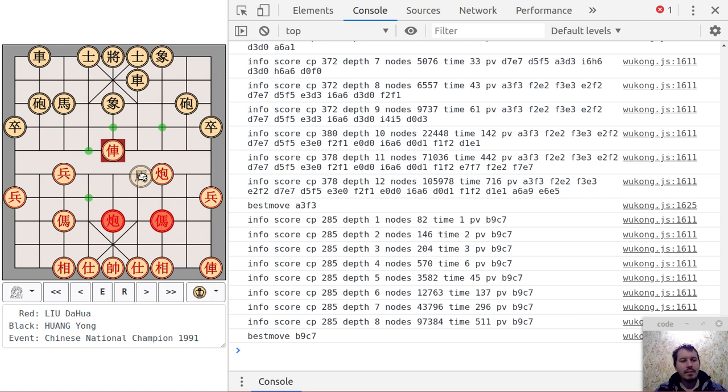What is the threat now? So if red moves his rook away, then this cannon would be attacking the king. But well, I don't know how horrible this is. But anyway, let's say that instead of protecting the king with an advisor, Huang Yong would take an unprotected knight here. So what happens in this case?